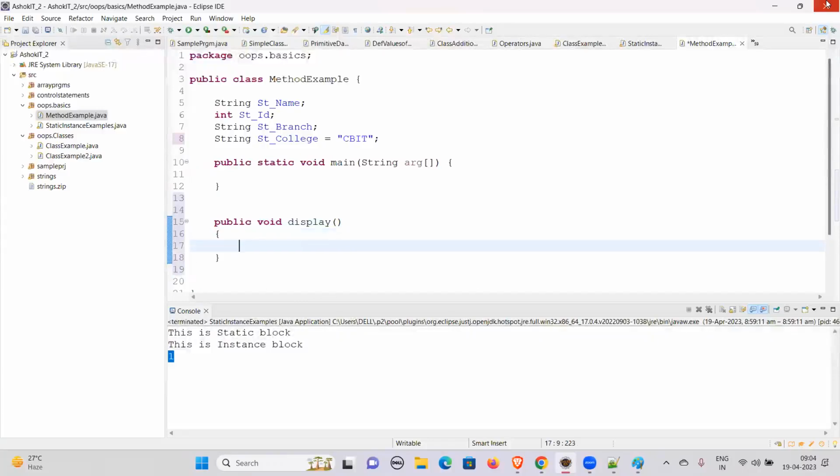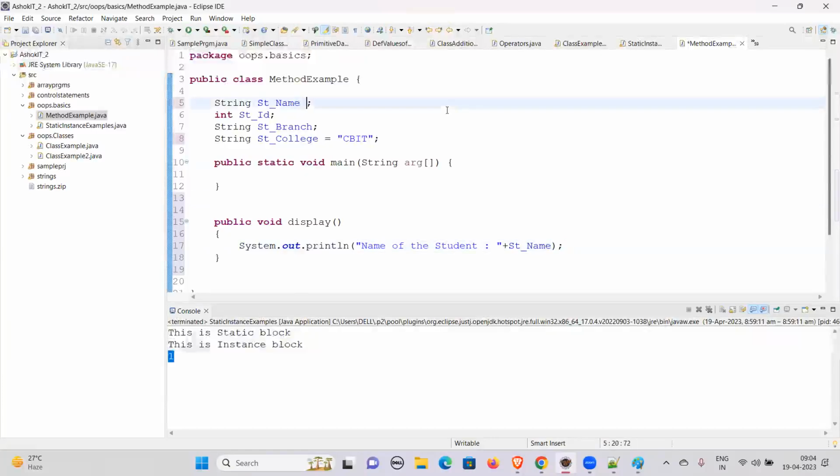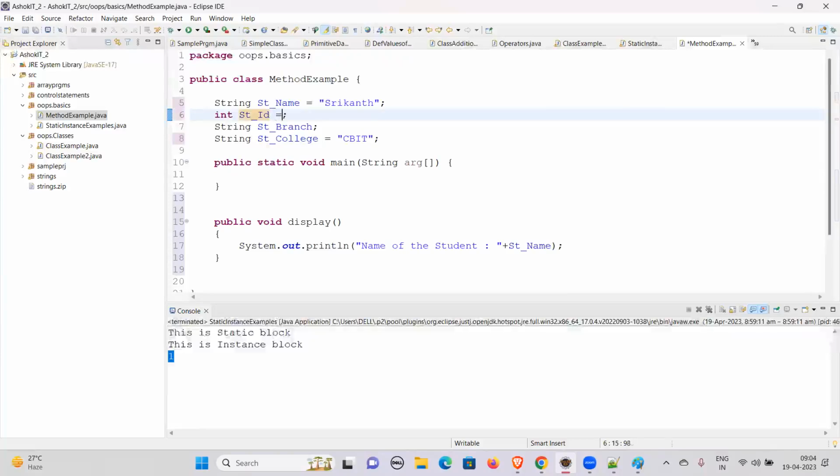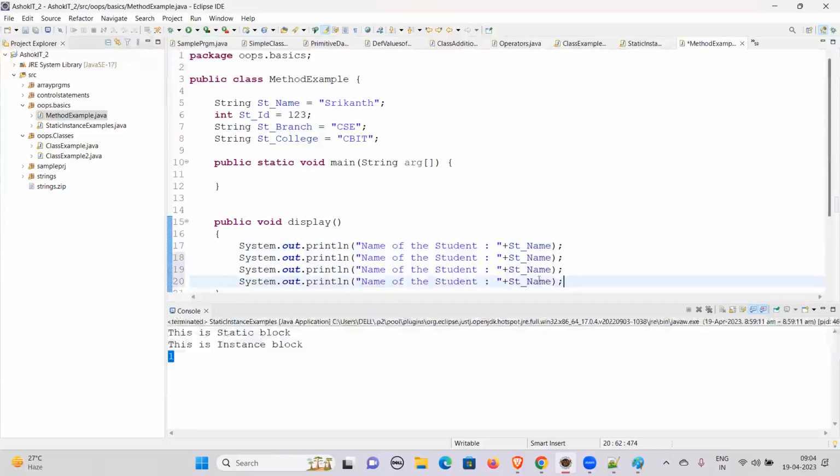I don't have any parameters to supply. I just want to print the details of the student. This is a basic method. Name of the student. Here we did not define the name, so I'm going to give the name here: name is equal to, ID is equal to 123. The purpose of this method is to display the details of the student.